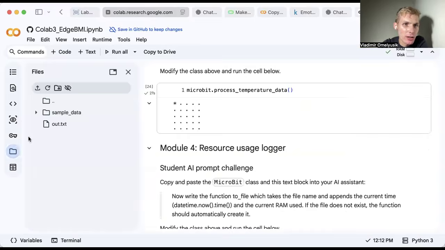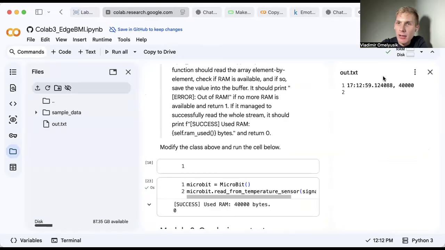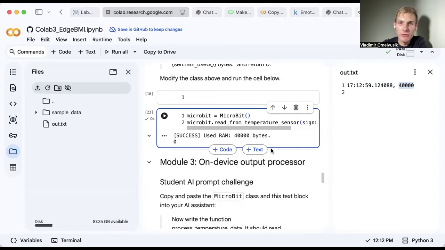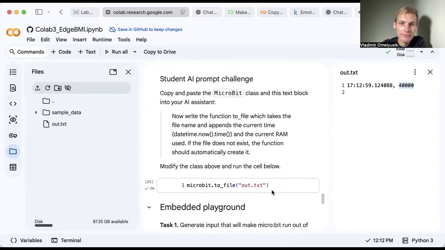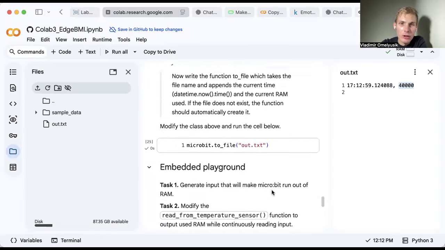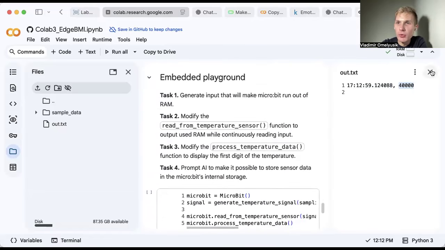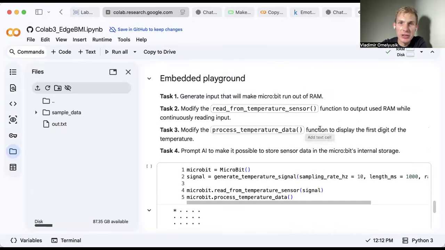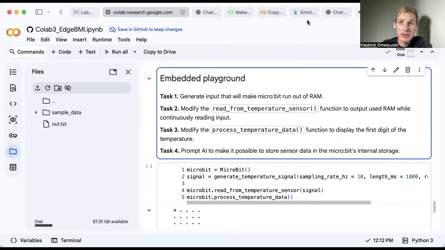Let us check. Here is our out.txt. And indeed, it saved the current date and the amount of RAM used. And we can validate it with the cell above, that the used RAM is indeed 40,000 bytes. All right, so that concludes this notebook. There is an interactive playground here to experiment with the microbit.